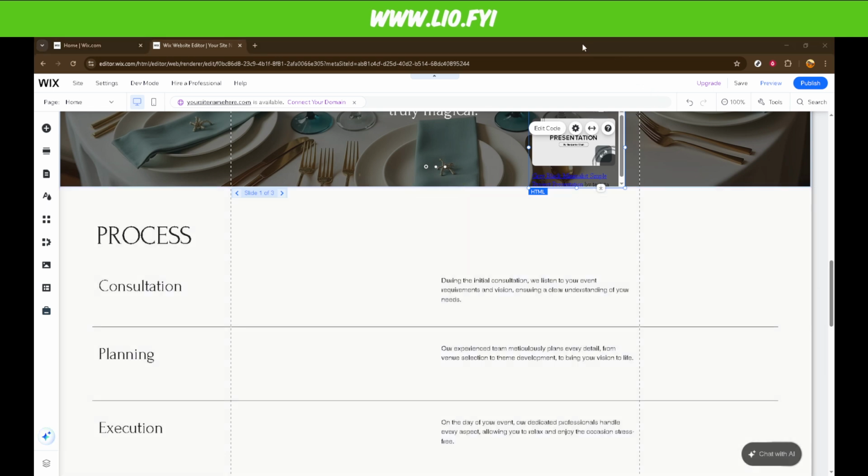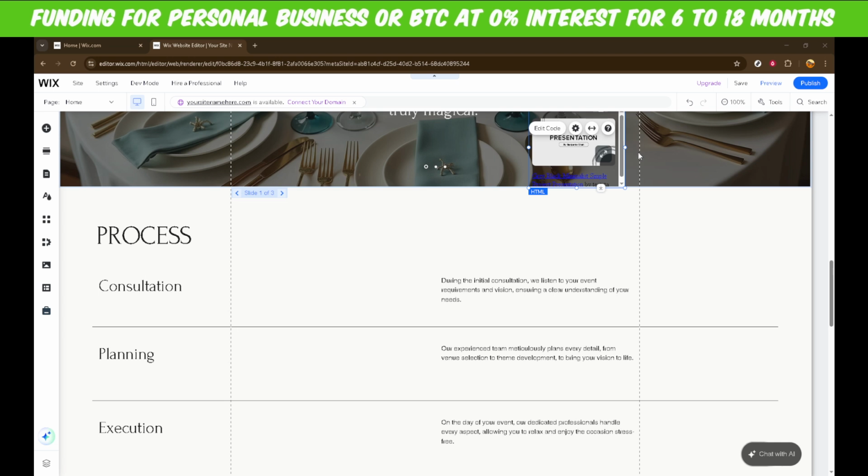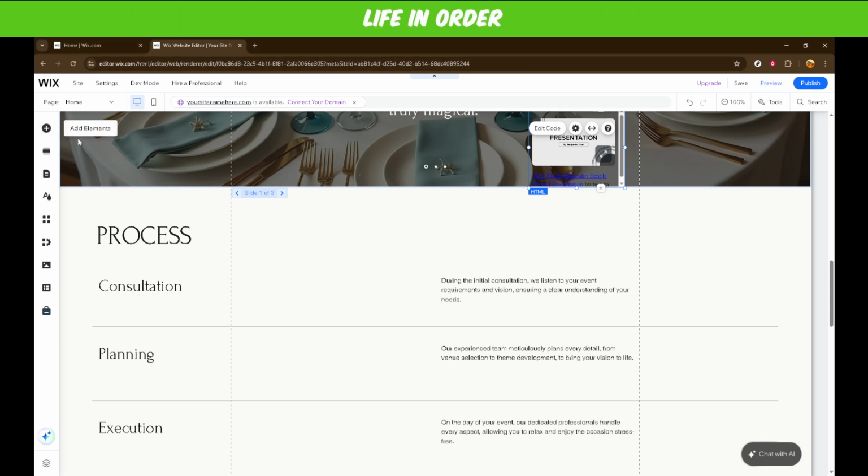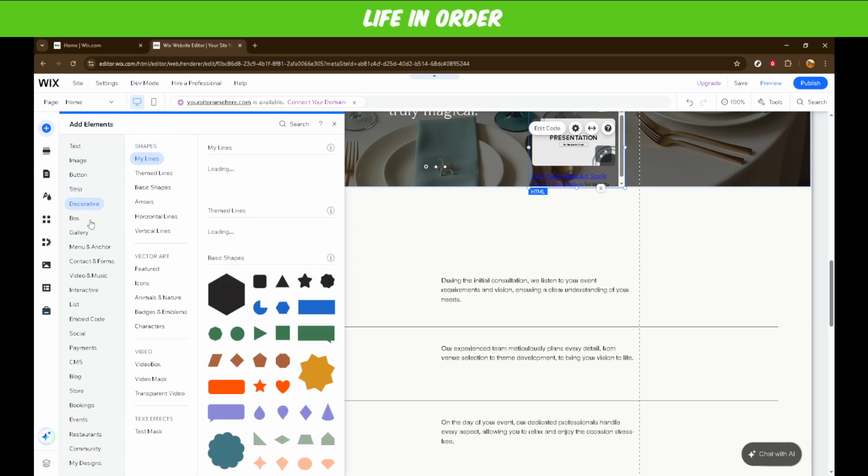First, navigate to the Wix website editor, and once you're there, locate the Add Elements button. This is your starting point for enhancing and customizing your website. Clicking on this button will open a world of options for personalizing your site's layout.